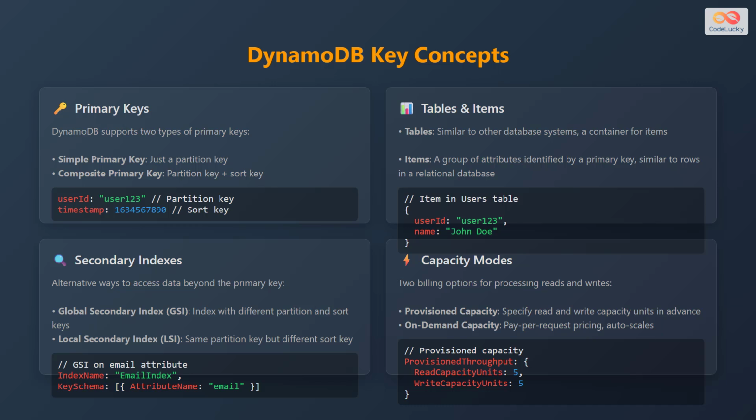The partition key is used to distribute the data across partitions, while the sort key is used to sort the data within a partition. Here is an example. User ID user123, which is the partition key, and timestamp 16345678990, which is the sort key.